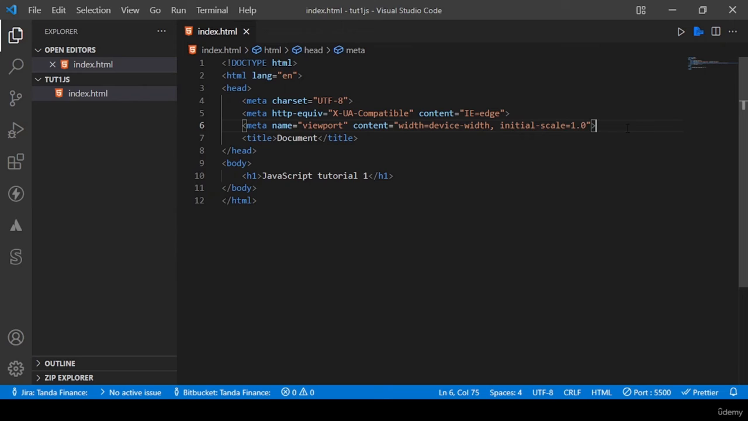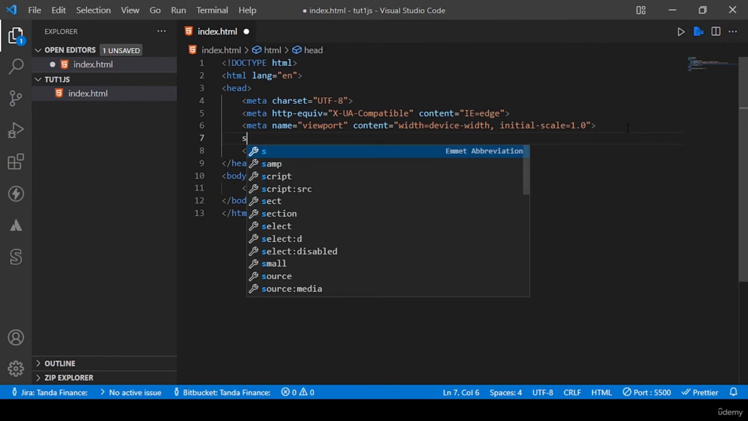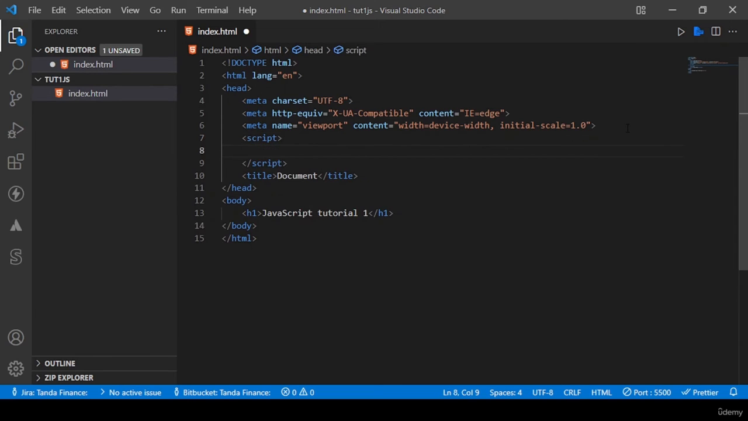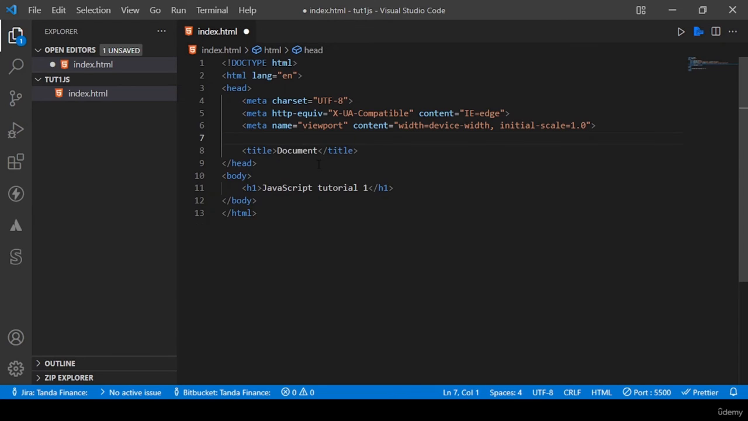So there are three different methods to connect JavaScript. The first method is to write the script tag in the head section like this, and here we can write any JavaScript code. But the more optimized way is to do it just before the closing body tag. Okay, but there is also another way, which is the best way, and I always recommend you to do it like this.